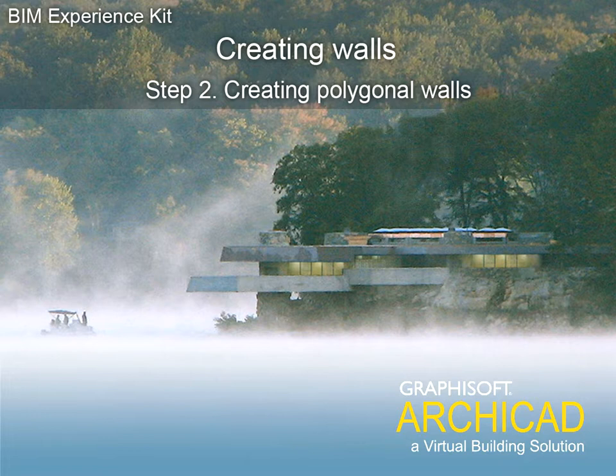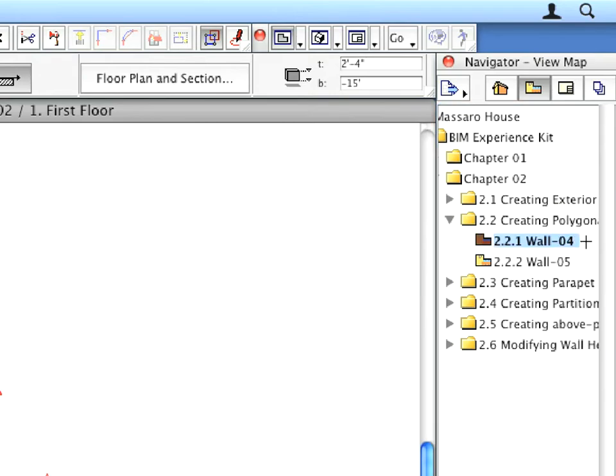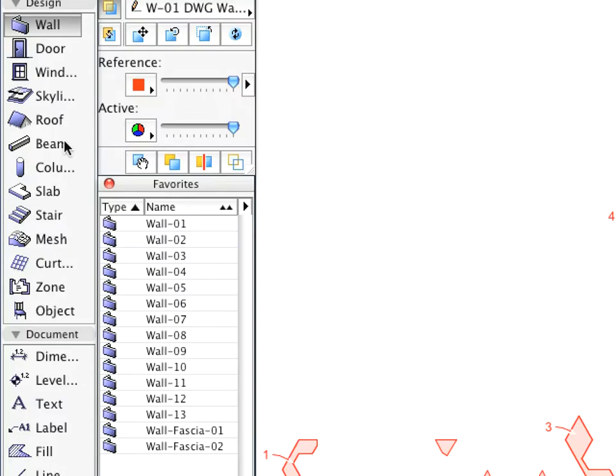Step 2. Creating polygonal walls. Select the first preset view in the appropriate folder. Make sure that the trace reference is always set and visible throughout all the remaining steps in this chapter.